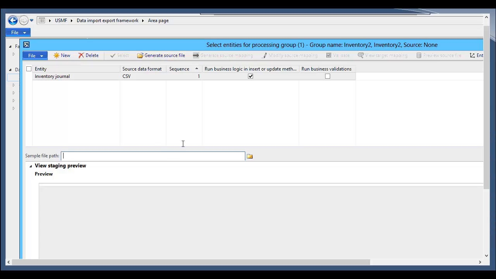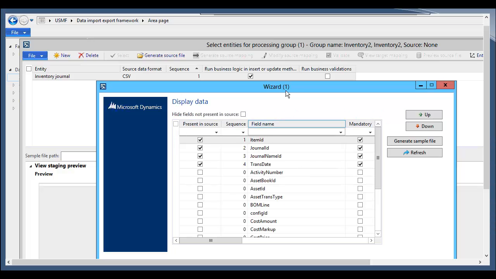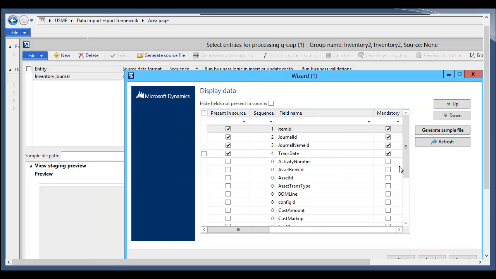But if you don't know what they're called and you're kind of newer to AX, you can use this wizard that is built into the DIXF, and it will help you build the template that you need to bring into the system. So what you see is this wizard pop up here, and it's going to let you define what fields you need to bring into the system. Some of them are mandatory, as you can see here on the right, and this checkbox on the left is going to say whether we think it's going to be present in our actual source file. So is it going to exist in our Excel file as well? This is what you're selecting.